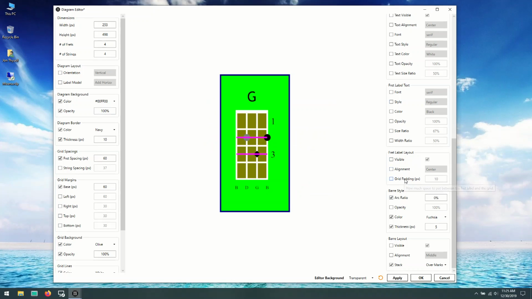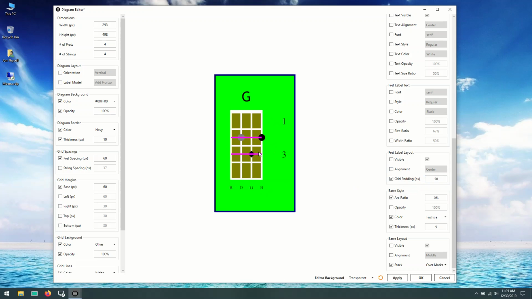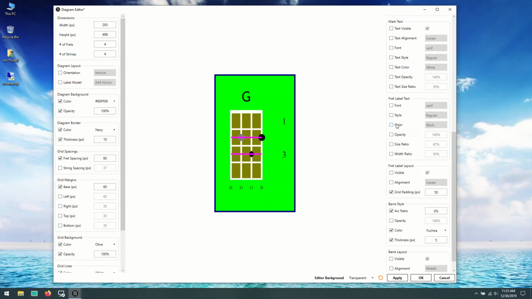We can change everything at once. So I can do, say, 50 for the label layout, the padding, and you'll see that it spaces out and gives me 50 pixels of padding. So if you want to change it for all the fret labels at once, you can do it right here. Same thing with color and style and everything else. You can change them here. Change the maroon, change the font to something else. Make them bold if I wanted to. So if you want to override all of the styles of the fret labels, you can modify them right here.